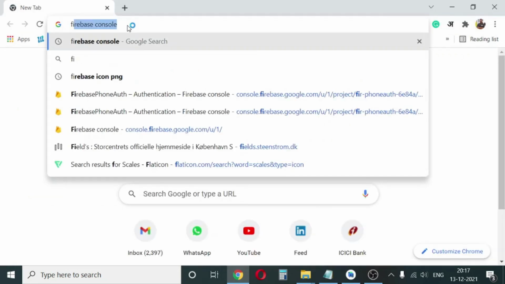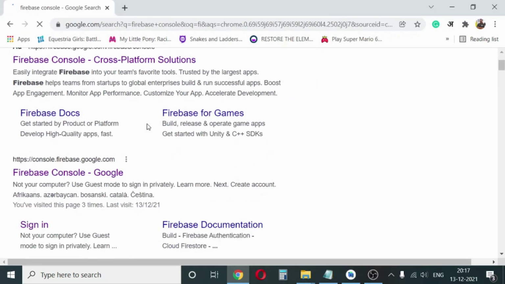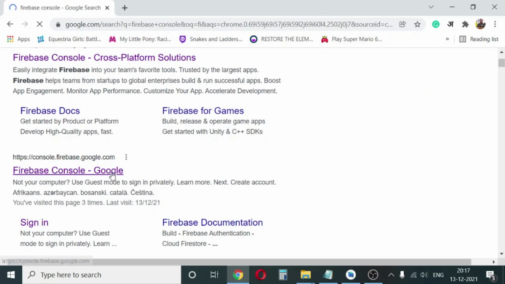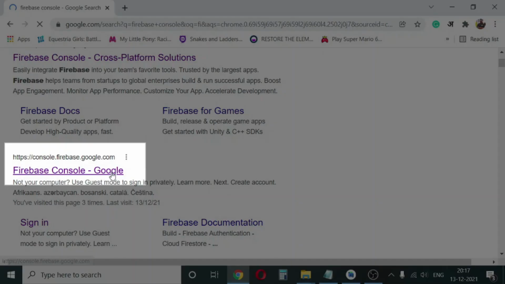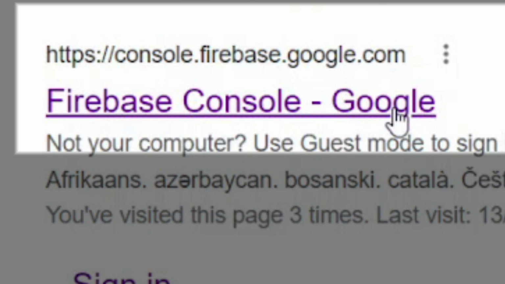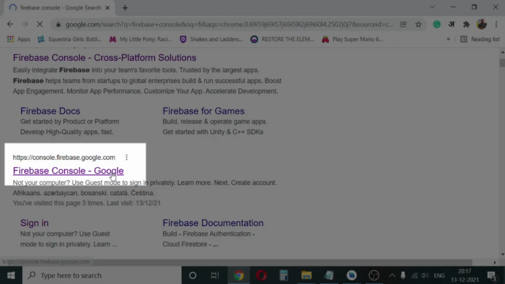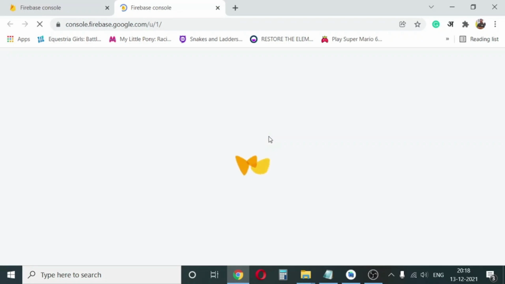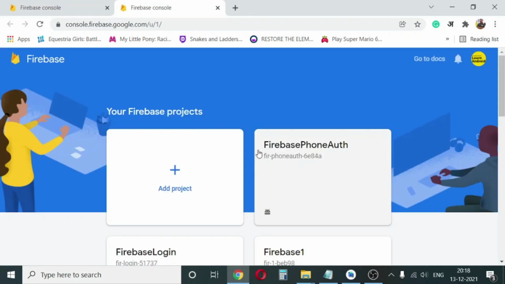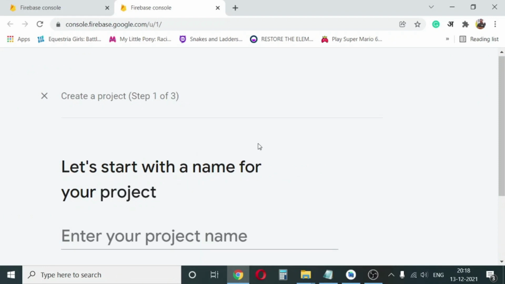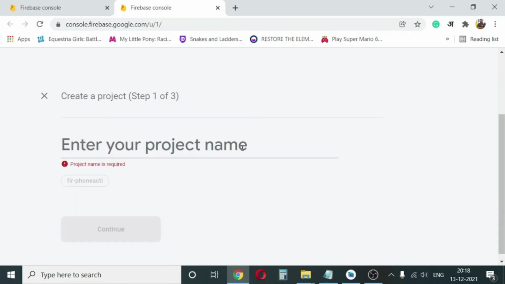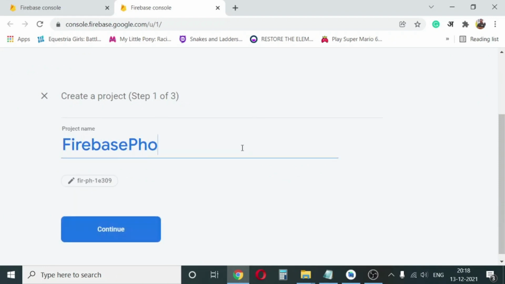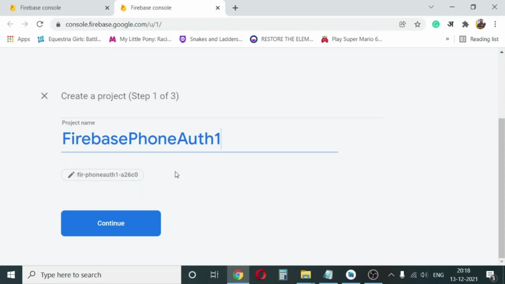What we will do is go to the Firebase console and first connect the project to Firebase. We can do it by two methods, either from the Tools menu or from the Firebase console. Let us see how it is done. Go to console.firebase.google.com. You will see a list of your projects. Just click on Add project. Then it says let's start with a name for your project. Any name you can give. Let's call it Firebase Phone Auth 1.